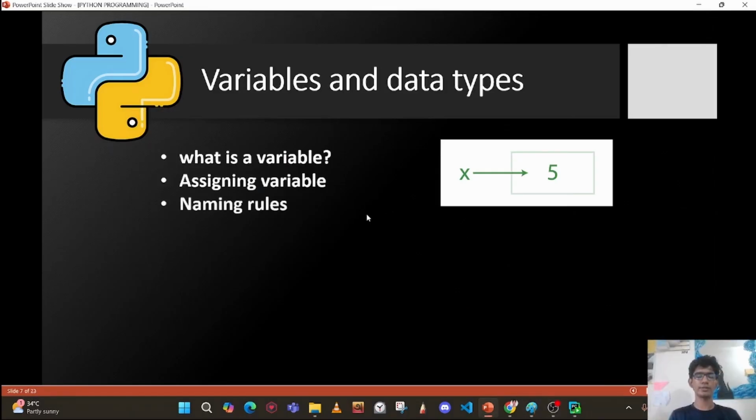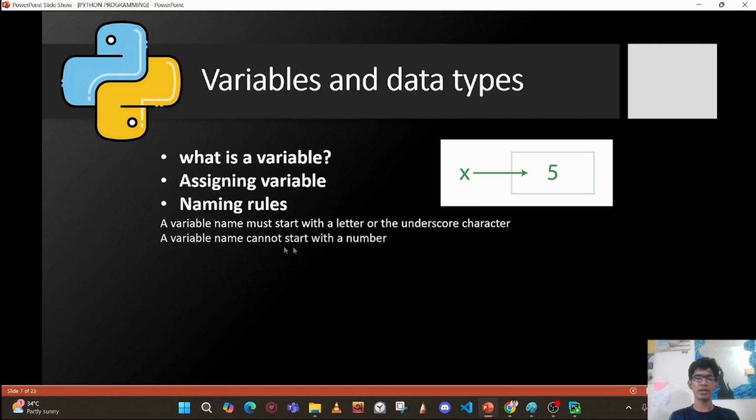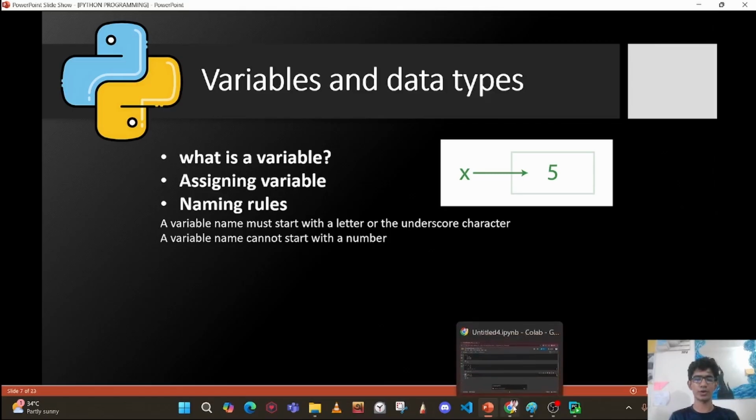Naming rules. There are some naming rules. If we don't follow the naming rules while declaring any variable, the program will throw errors and won't run. A variable name must start with a letter or the underscore character, and a variable name cannot start with a number. Let's see in the program.